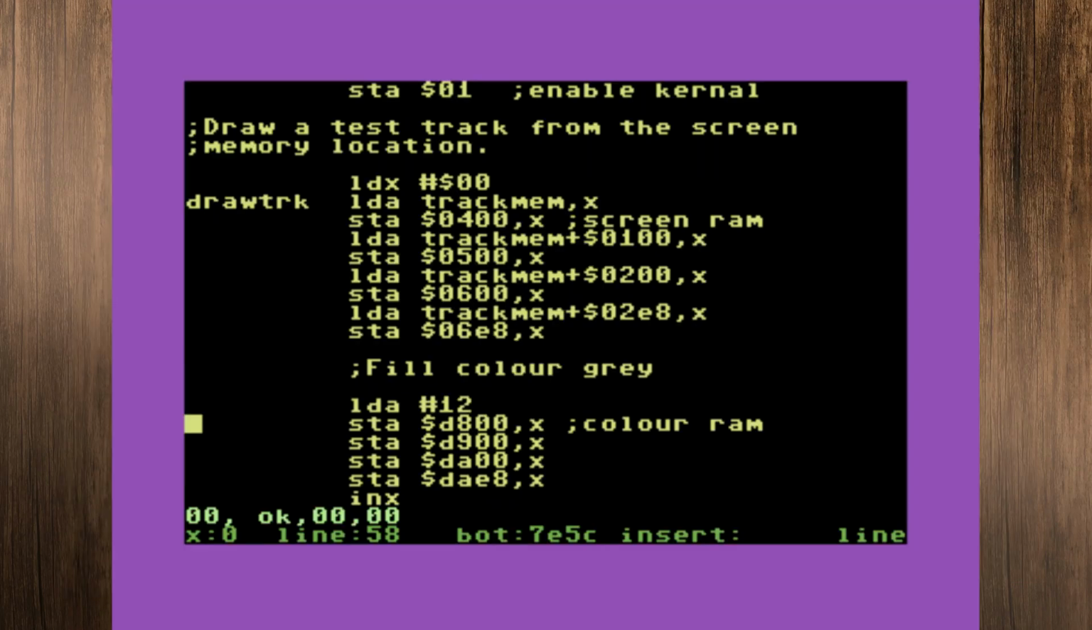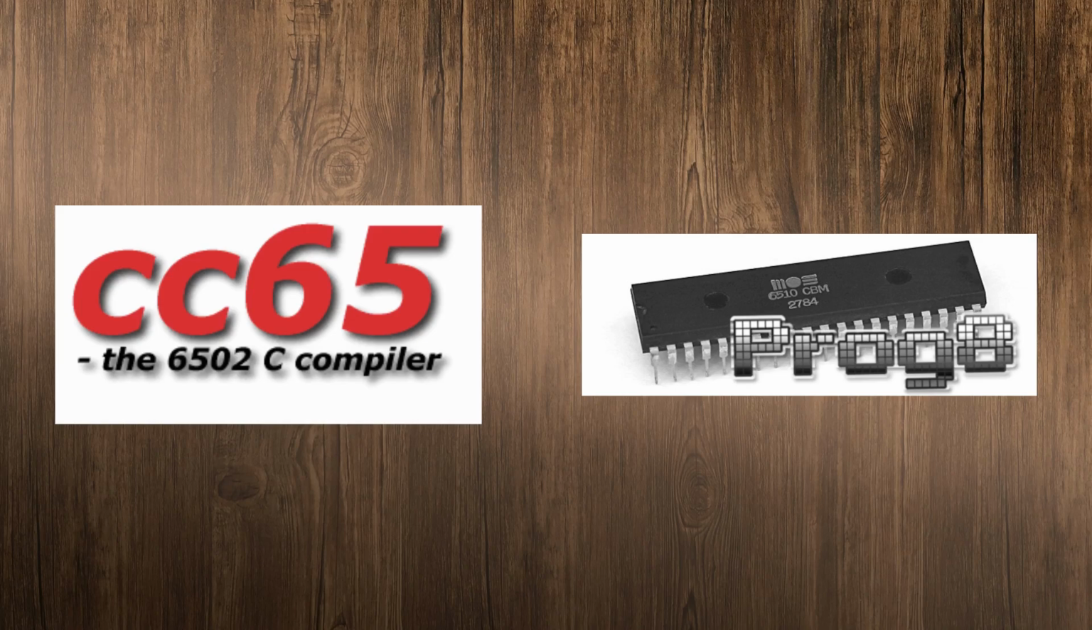I could also program the game in assembly language. Assembly language is kind of like a human-readable version of the binary code that the computer actually runs. This would give the best performance because we wouldn't need to run our code through the BASIC interpreter. And of course, there are modern tools available like CC65, a C compiler that targets 6502-based computers like the Commodore 64, and Prog8, a high-level language similar to Python that compiles to 6502 machine code.